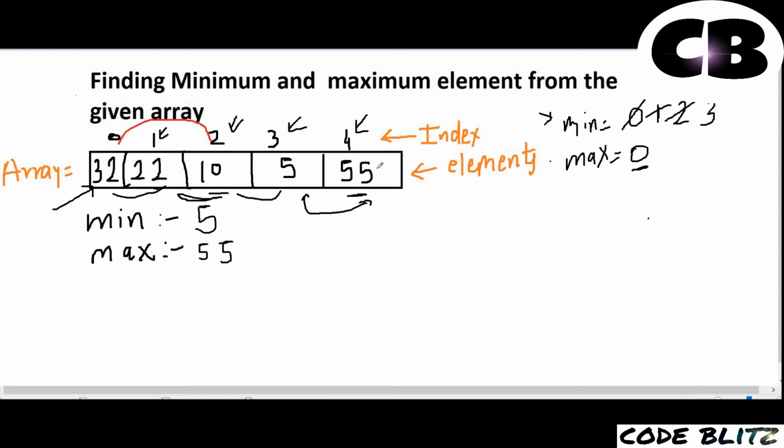Now we will compare this 55 with the maximum. The maximum index is basically 0, so if we compare these two, we found that 55 is bigger than the element at index 0. So we will update the max index from 0 to 4.